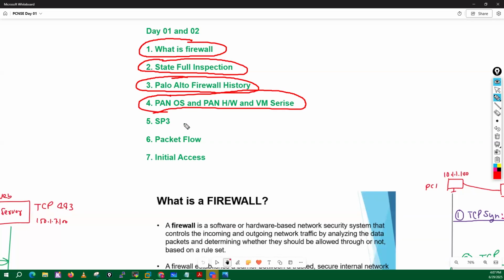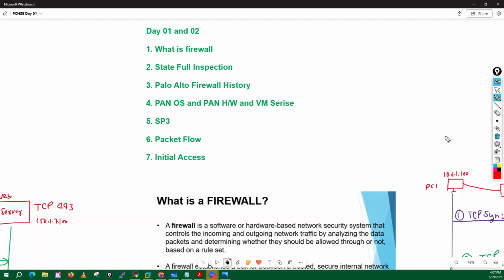In today's class, I am targeting SP3, initial access, and some part of packet flow. Packet flow is a very big topic, so initially I will just cover some part of it, because you are not aware of the Palo Alto configuration yet, so you might not be able to understand each and every point. I'll limit my discussion, and once all your topics are complete, I will revisit this packet flow topic and we will discuss everything.